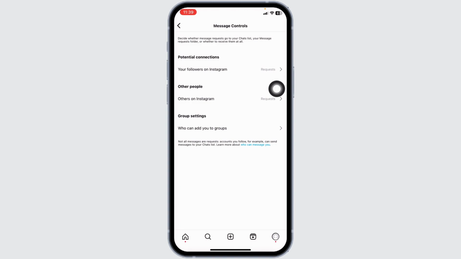With that, your problem will be fixed. Now you will be receiving message requests. So this is how you can fix Instagram message request not showing.